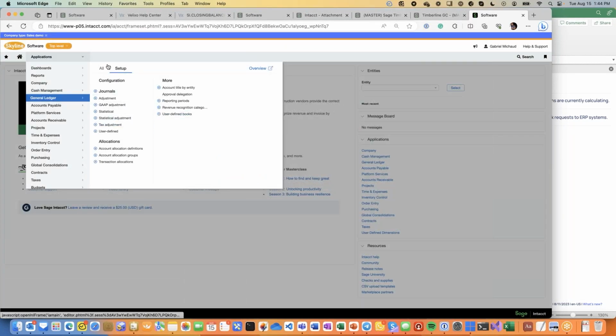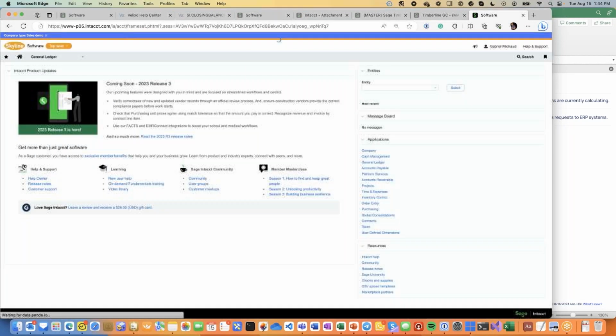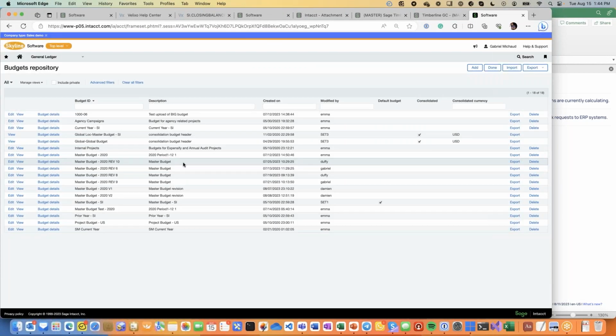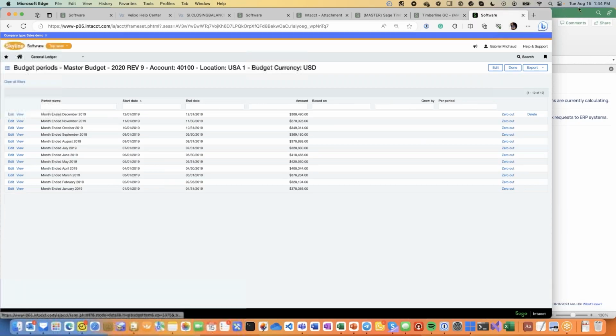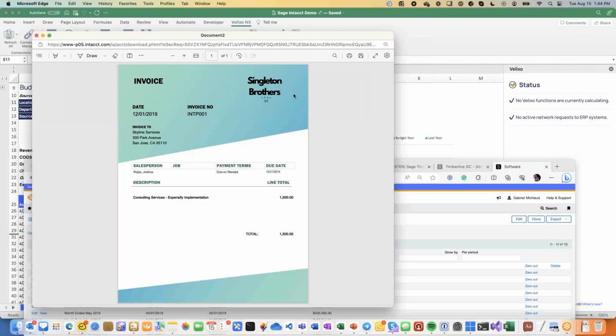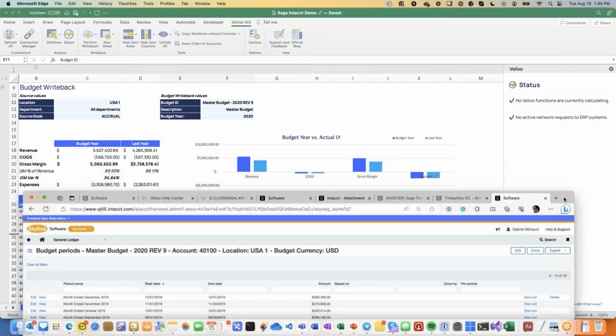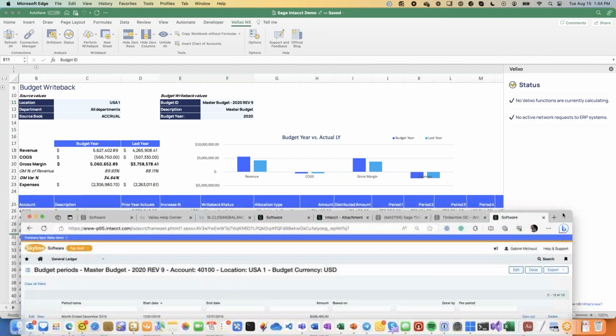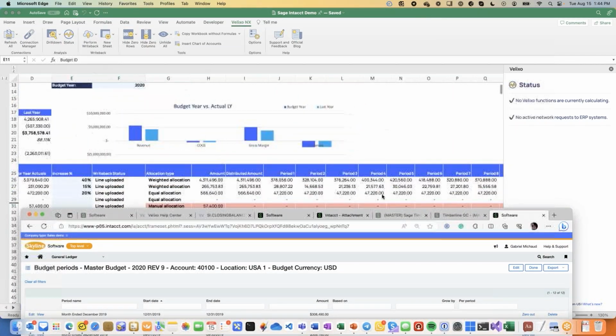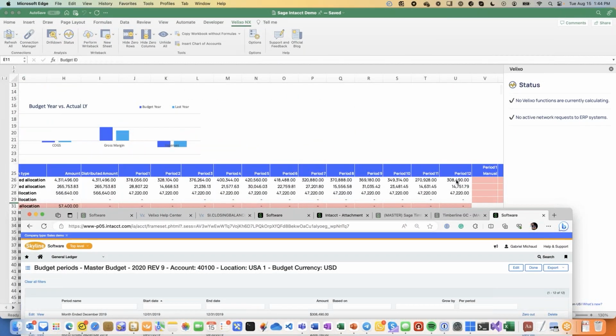General ledger, budget. We have Rev 9 here, budget details. So let's look at the first account here. Okay, so for the month of December, you can see 308,490, 308,490.